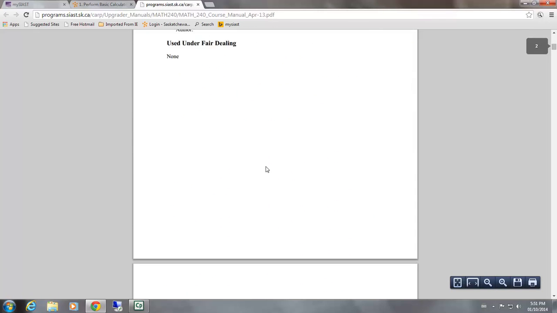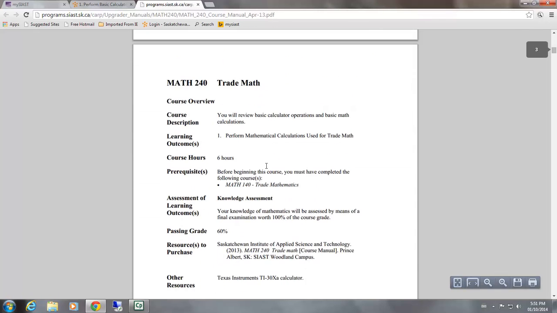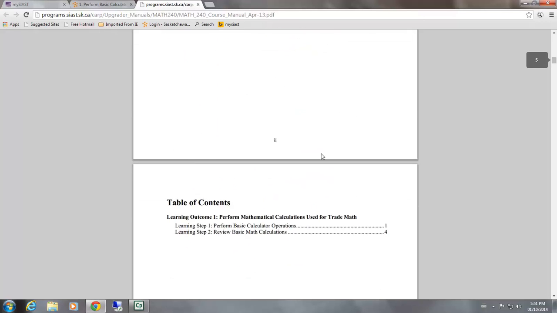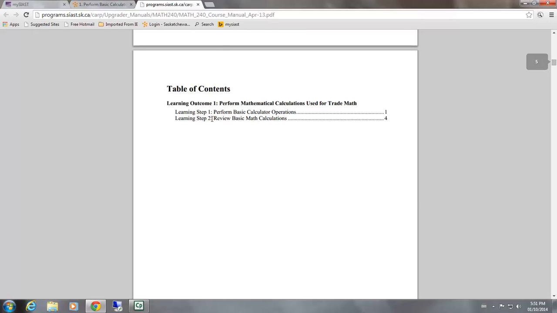Now, SciAS training curriculum is based on learning outcomes. So learning outcomes are a major task. In this case, there's only one learning outcome. If we scroll down, it has learning steps. There'll be 2 basic learning steps.